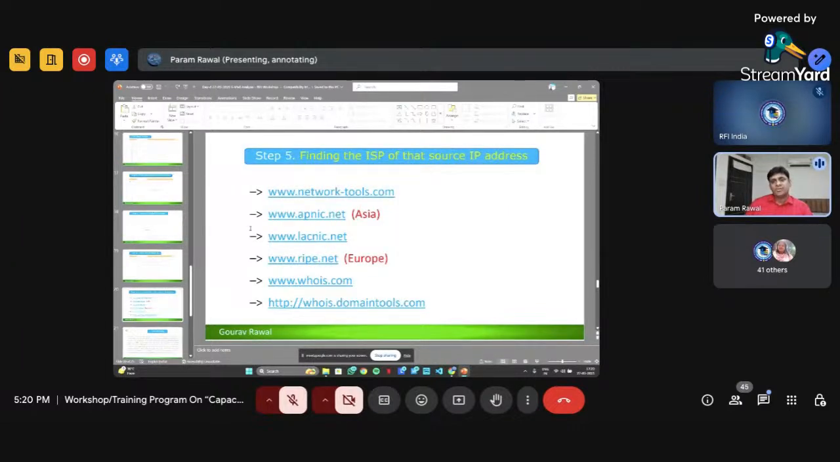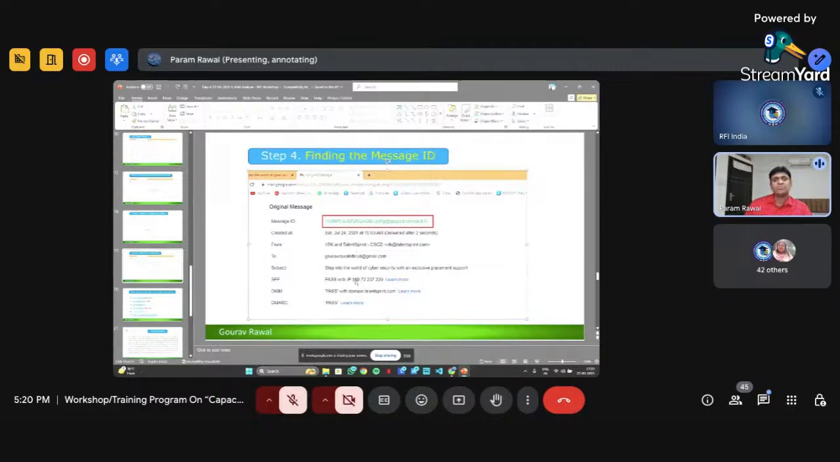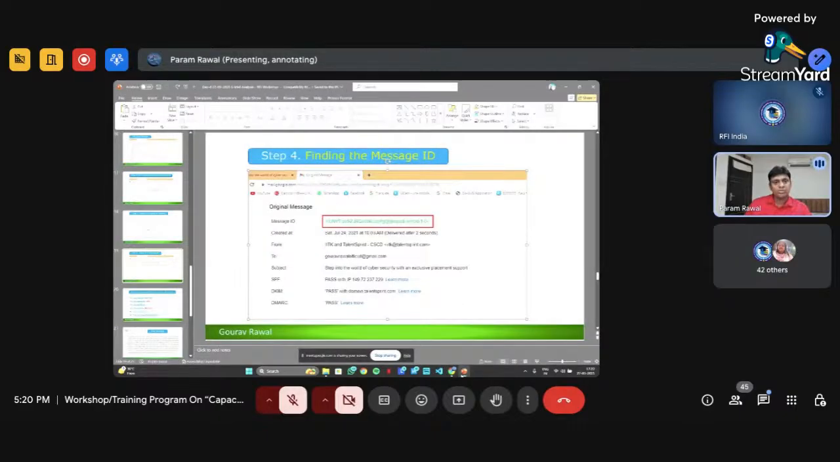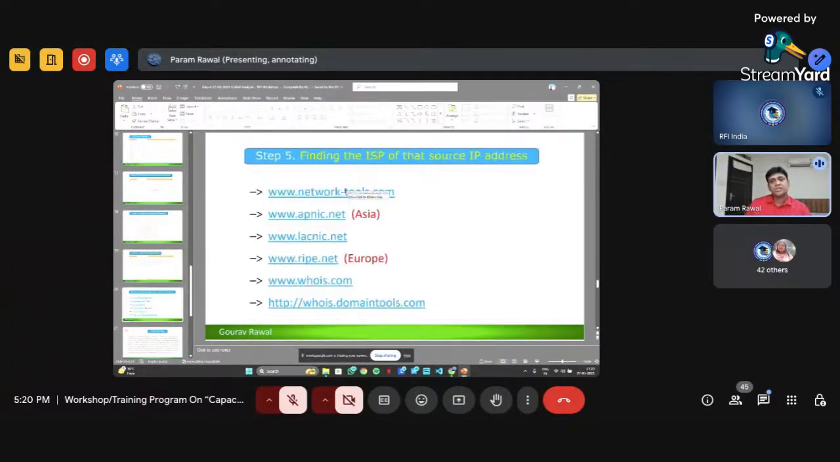I told you to find the ISP source. Once we get the IP address from Gmail, suppose this is the actual IP address provided by Gmail to us. What we'll do is take that IP address and go to the internet regional registry. Naturally, we are coming here to the Asia Pacific one. When you go here, we just put in our IP address and we will get the details.